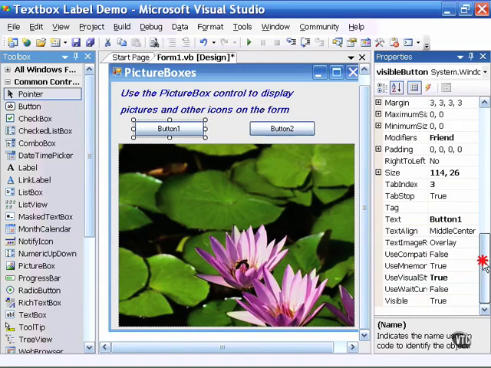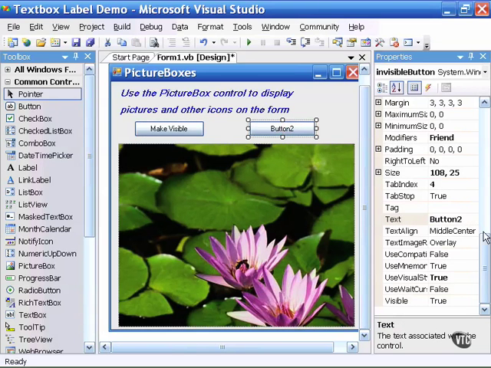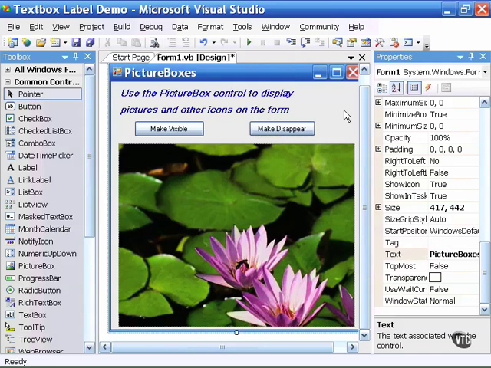Going back to the visible button, I will change the text property to read make visible, so the user will be able to know this button's function. Go to the second button and I will write make disappear. So now the user is presented with these two choices to make the image appear or disappear. To make these buttons functional, I do need to write some code.